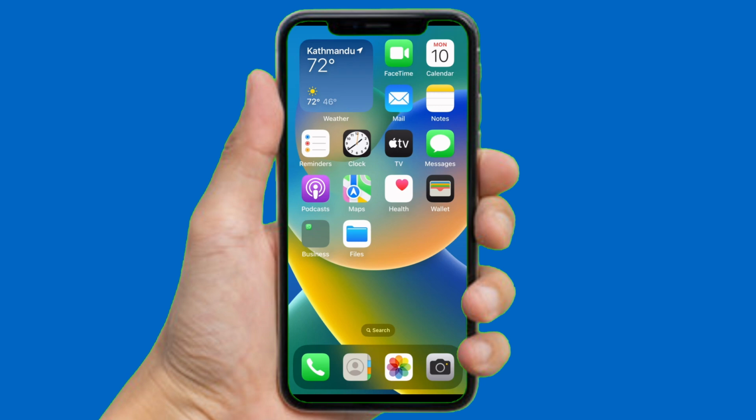Hi everyone, if you have been using the Coinbase app and don't know how to enable the buy on the Coinbase app, then this tutorial is for you. In today's video, I'm going to show you how to enable buy on the Coinbase app. So let's dive right in.